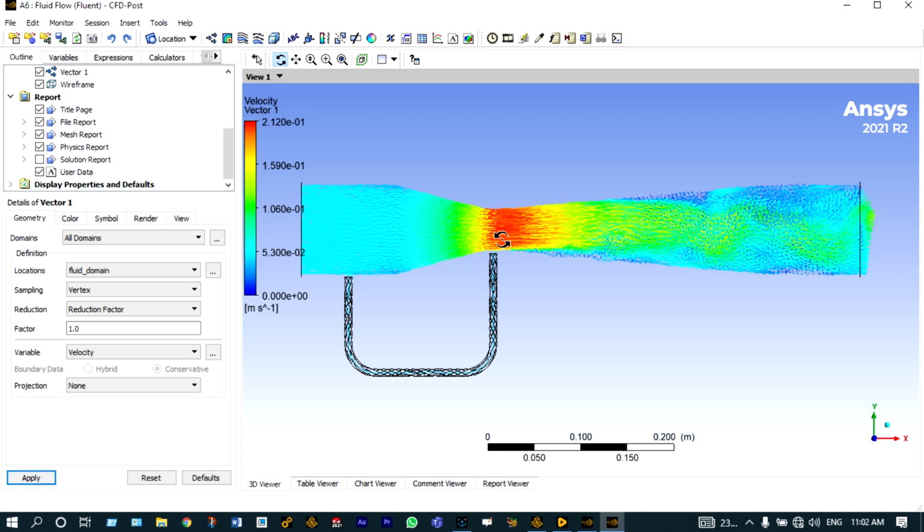In this throat location, velocity is in the range of 2.12 into 10 to the power minus 1 meter per second, and at the entry and exit it is almost constant. It is in the range of 0.05 meter per second. Okay, right.